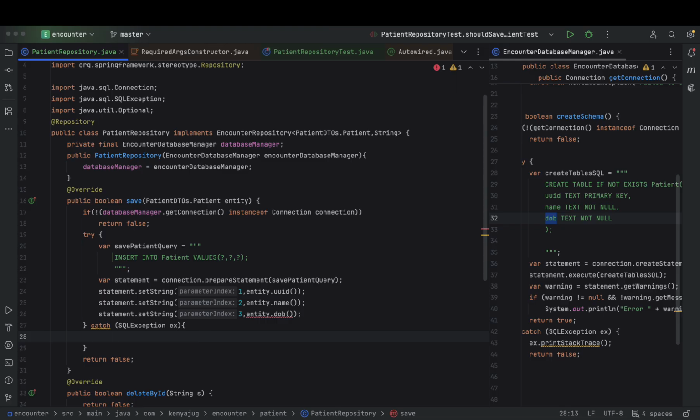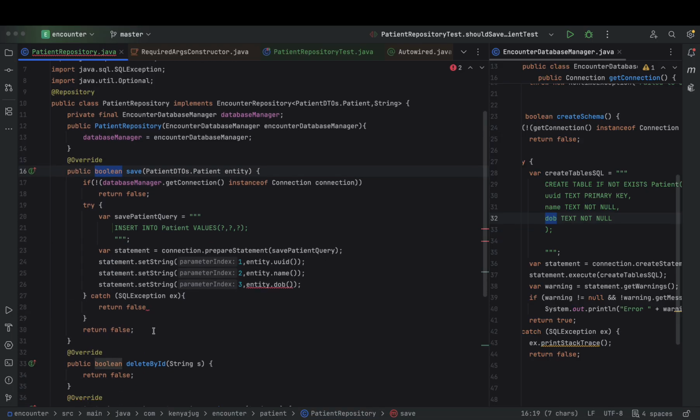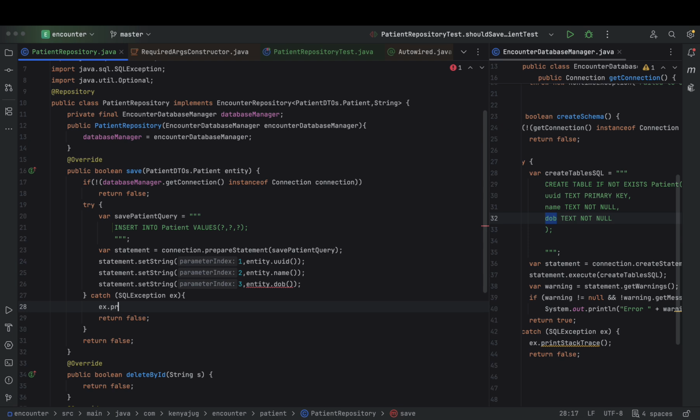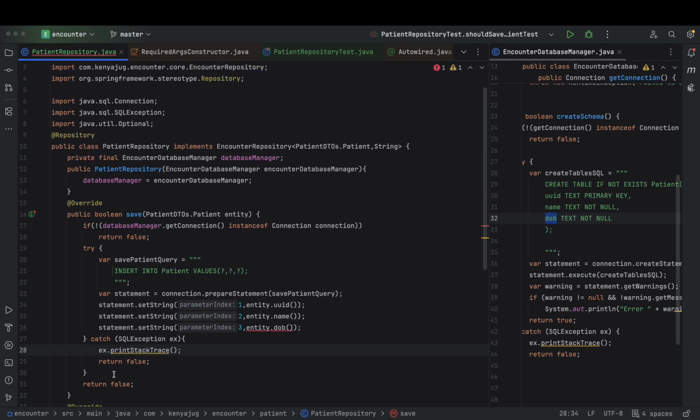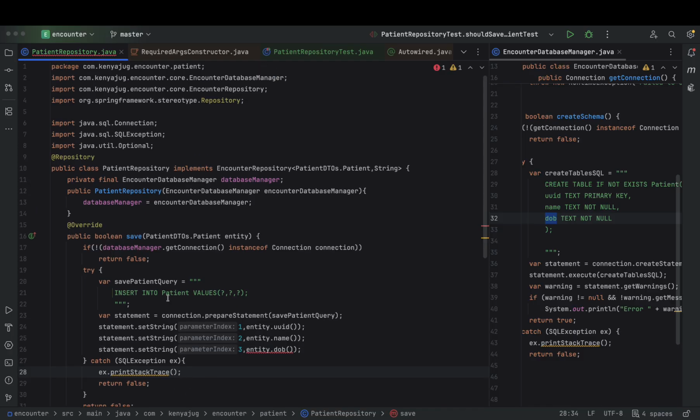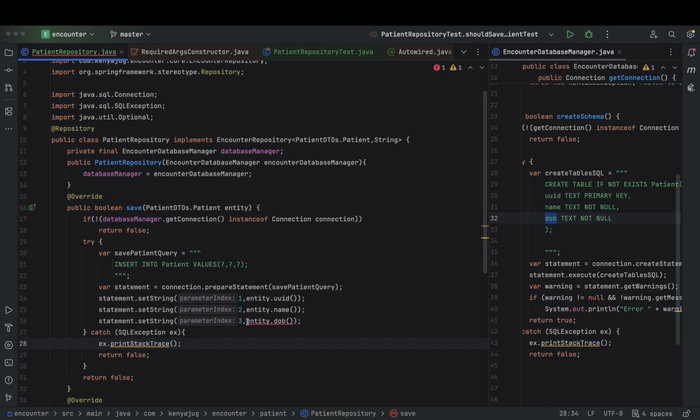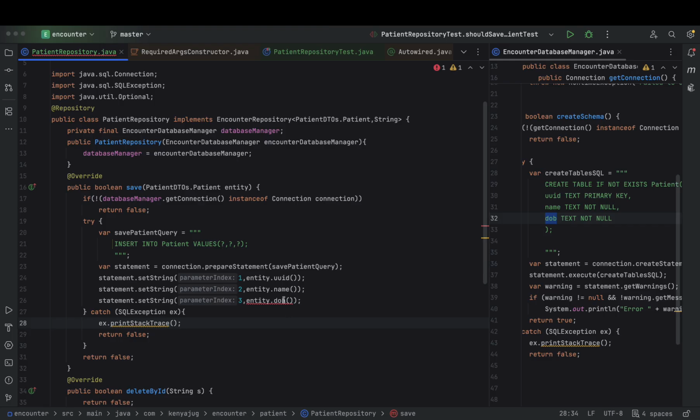And if an exception occurs, we'll return false, which is not very good. We should probably return something more detailed, but we'll do that next time. So I'll just print stack trace here, which is very irresponsible, but we will do something more interesting there. So about this entity DOB, we need to write datetime utils, some date parsing function that would convert a local date into a string representation of that local date.